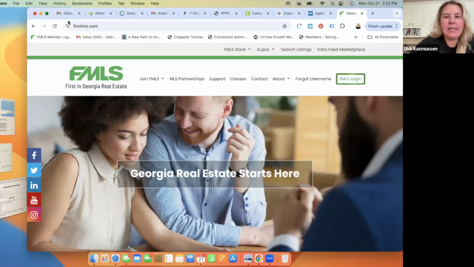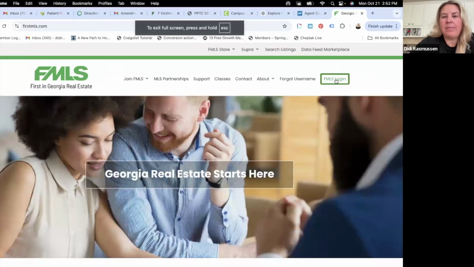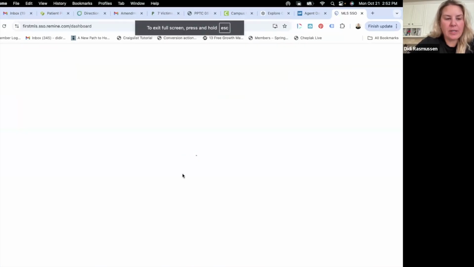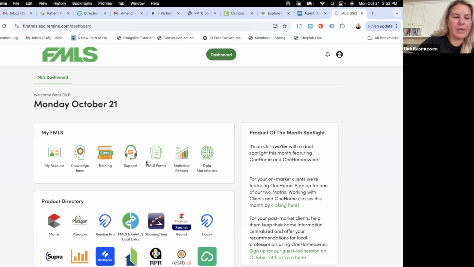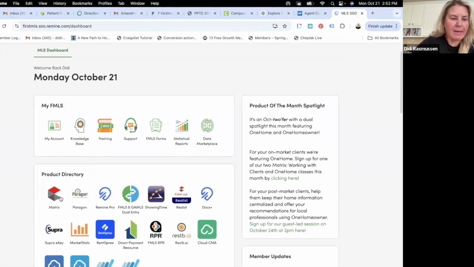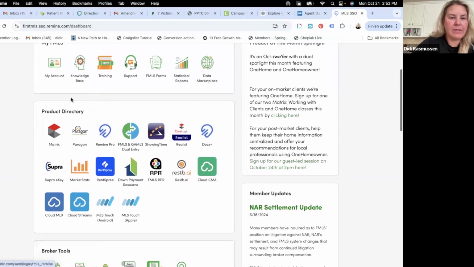Okay, so you're just going to log into FMLS. Put in your login credentials. Just start from scratch like you normally would. Mine, I was already logged in, so mine just quickly bypassed that. You're going to go down to these tabs here. What you're going to use is this Cloud CMA over here. So click on the Cloud CMA.